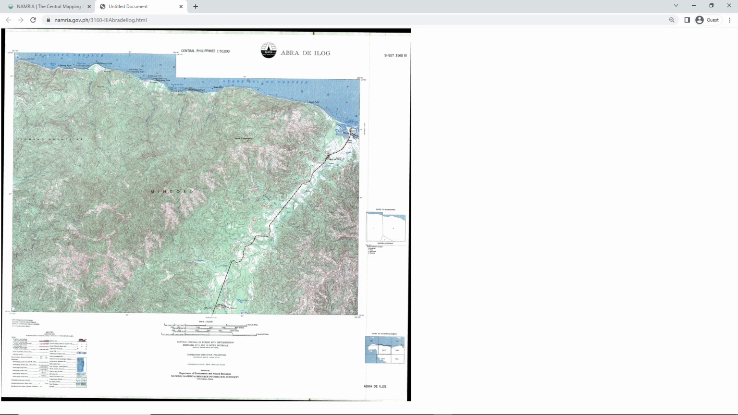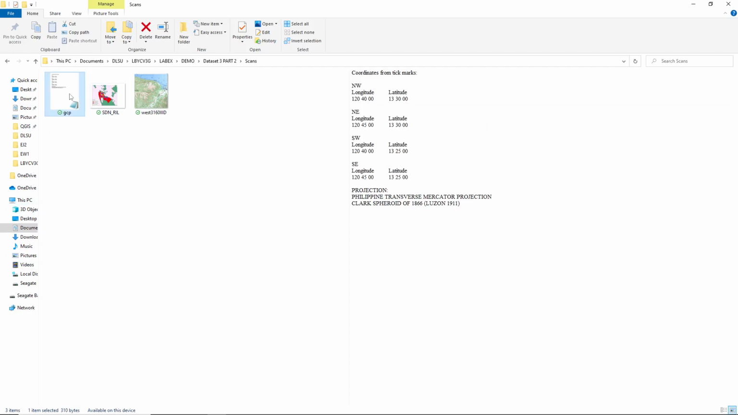Take note that the WES3160IIID is a JPEG. That JPEG is the result of scanning a topographic map from NAMRIA. To facilitate map georeferencing within QGIS, prepare a matrix of coordinates of the northwest, northeast, southeast, and southwest corners of the scanned image. This will be used as the ground control points of your image to its true coordinates on the ground. The file GCP.txt contains the longitude and latitude references of the northwest, northeast, southwest, and southeast corners of the scanned map and can be used in the georeferencing exercise. So you may open this in Notepad or a text pad.